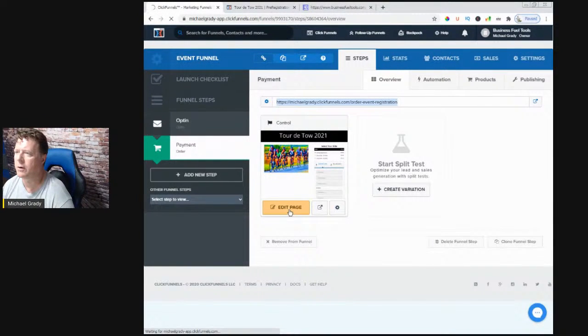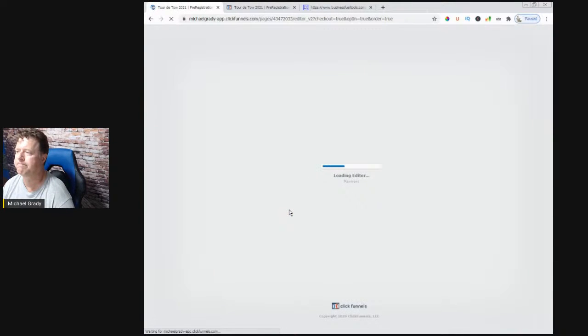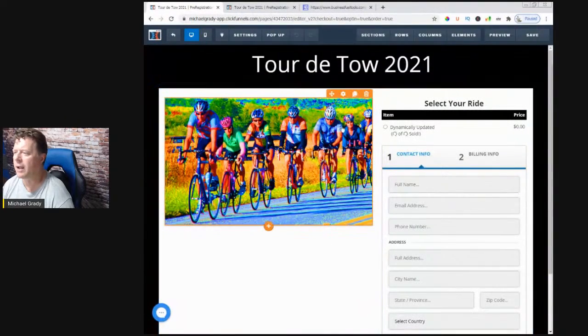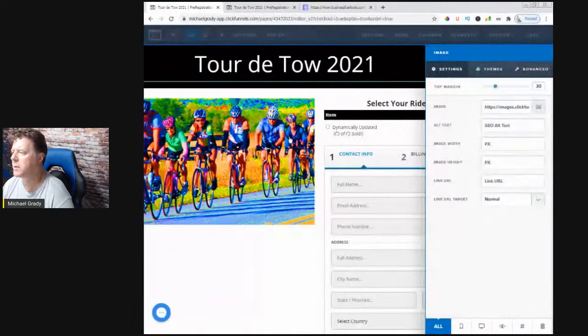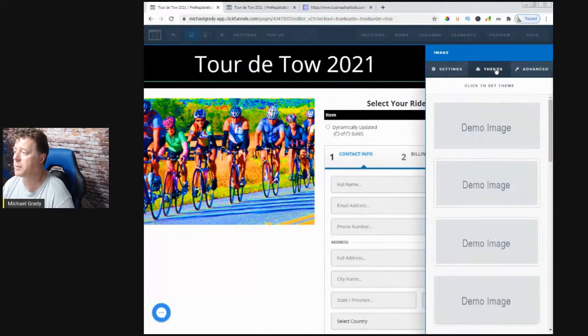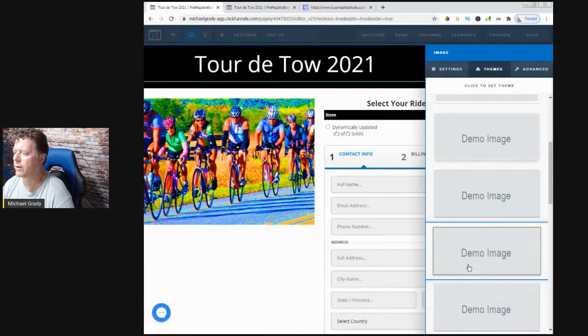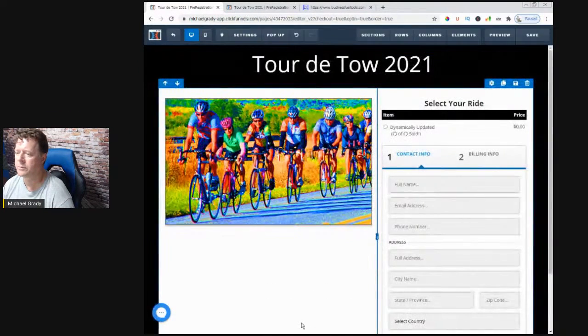Now one of the things we can do here when we edit it again is this picture looks pretty bland. So one of the cool things we can do is we've got settings up here. We've got themes we can pick. Like if you wanted to go in here and put a border around it, you can select border. Puts kind of a border around it.